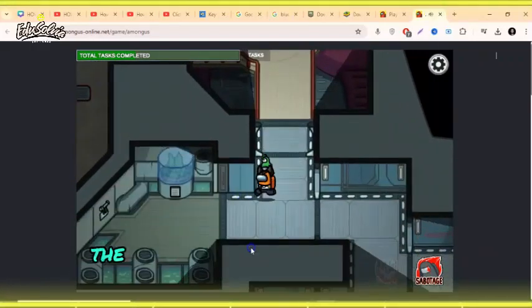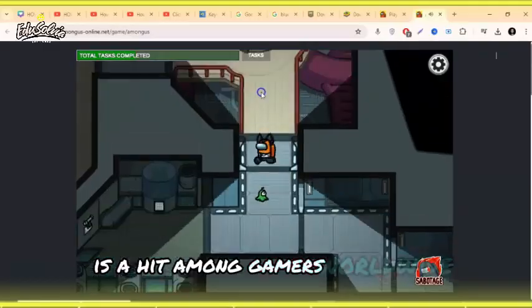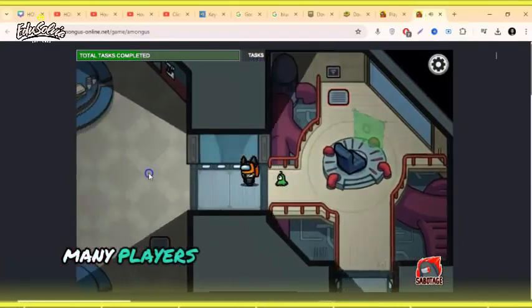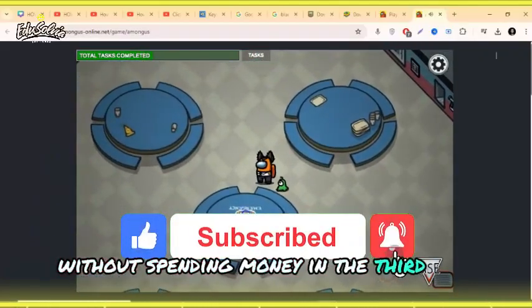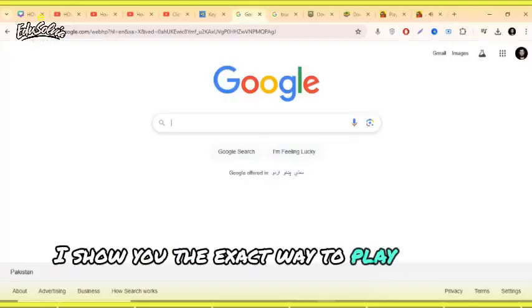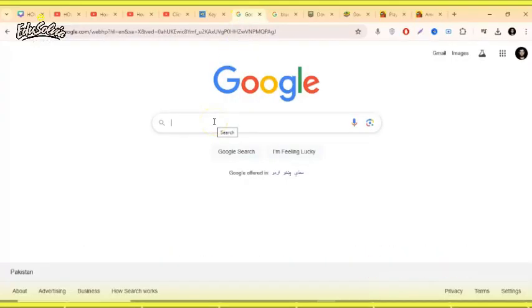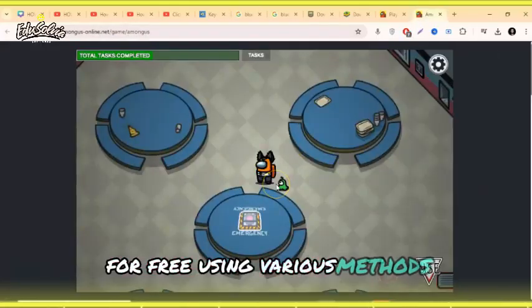Among Us, the popular multiplayer game of teamwork and betrayal, is a hit among gamers worldwide. While it's primarily known as a mobile game, many players want to enjoy it on their PCs without spending money. In the third step, I show you the exact way to play Among Us for 100% free of cost, so watch till the end. The good news is that you can play Among Us on PC for free using various methods.